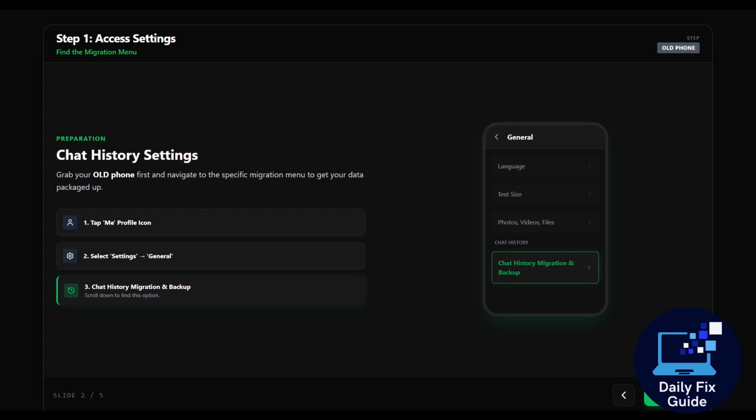Next, tap on the Me profile icon located down in the bottom right corner of your screen. From your profile page, look for the Settings option and tap on that, then select General from the next menu. Finally, simply scroll down a bit until you find the Chat History section and tap right on Chat History Migration and Backup to open up your transfer options.